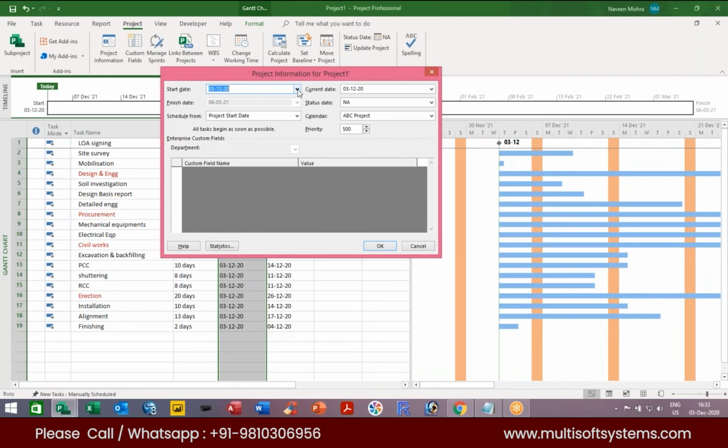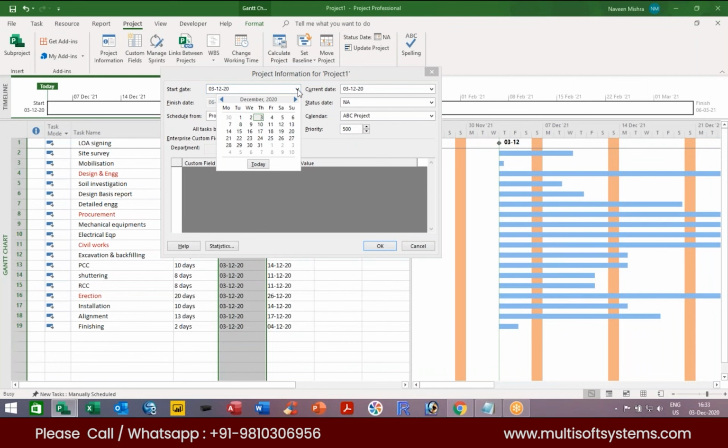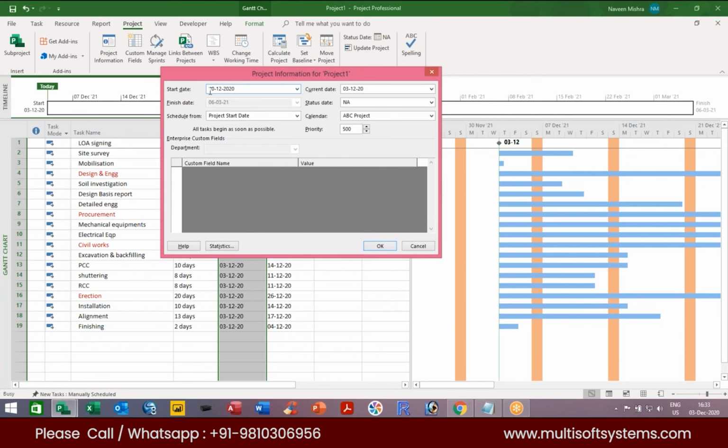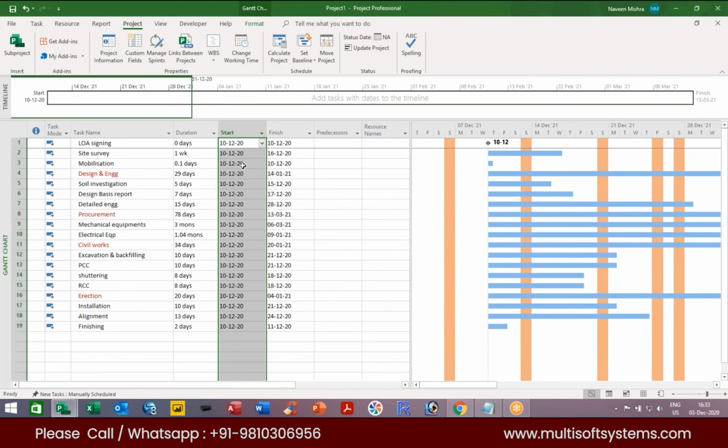So we can simply click on the drop down, and suppose I want to start the project from next week. So suppose my estimated project start date will be 10th. So I can select 10th 12 2020, right? And then click on the OK. Now you can see the project start date is changed, and the first start date is now 10th December 2020. Accordingly, the finish date is also changed.